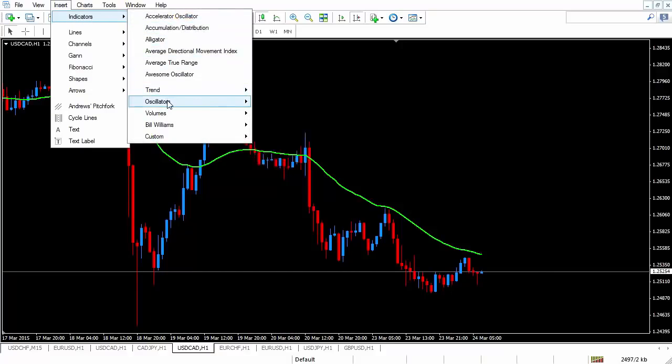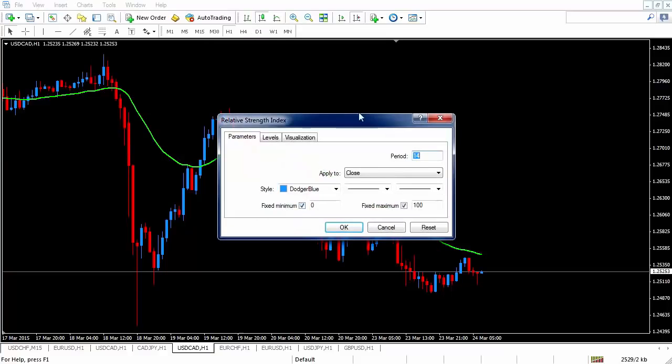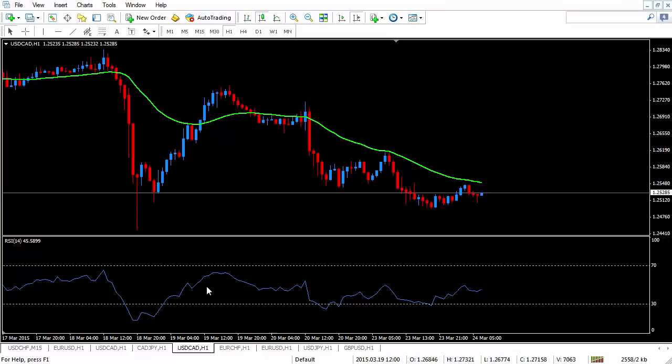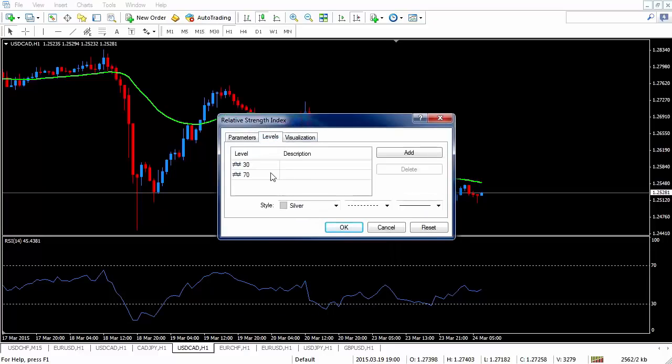This time, I'm going to add an oscillator. So we go relative strength index, RSI. Again, we can change what we want. RSI is an oscillating indicator. It has its own window, and it moves up and down within that window. If I double click on the line, it opens up the properties. Levels, I can add different levels. This one comes with a default 30 and 70 level. I can add a 50 level, which is very common.